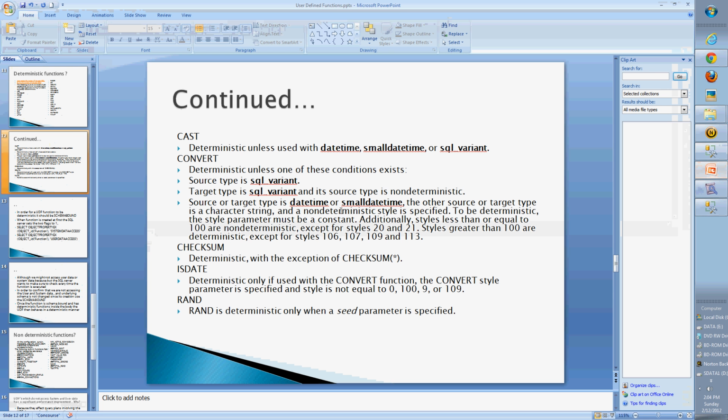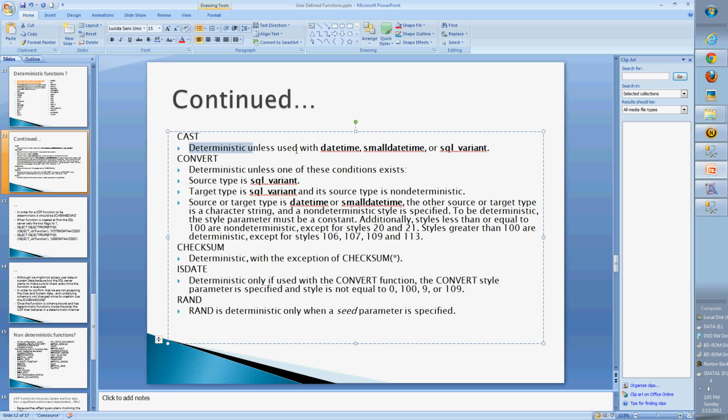So here, when we are using cast or convert or checksum or isDate or rand, these string converting functions act in a different way when given different data types. The cast will act in a deterministic manner until when used with the datetime or small datetime or SQL variant. The same with the convert. So if you are using a SQL variant as a source or a destination, your function is non-deterministic. I would suggest you go to the books online and look at the topic called deterministic and non-deterministic functions to understand more.